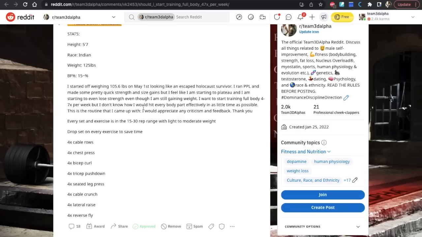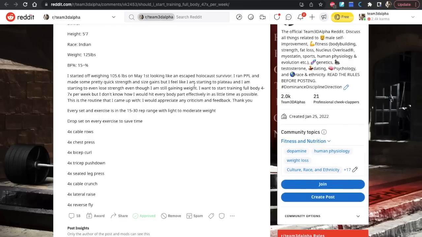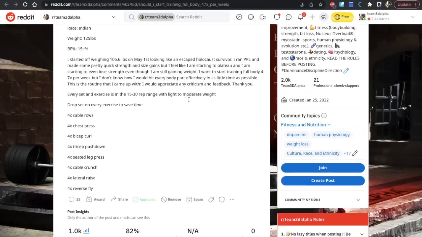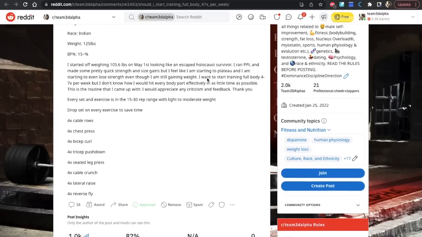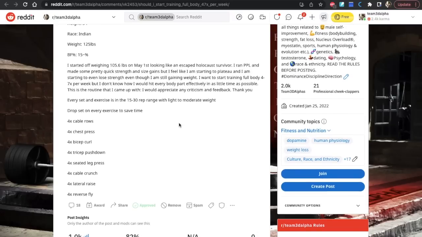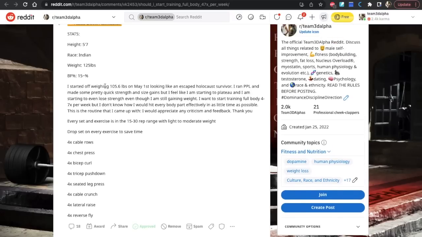But anyway, I ran PPL and made some pretty quick strength and size gains, but I feel like I'm starting to plateau and I'm starting to lose more strength even though I'm still gaining weight. I want to start training full body 4 to 7 times per week, but I don't know how I will hit every body part effectively in as little time as possible. I'm still laughing at that first sentence. But dude, seriously, if you went from 105 to 125, much props to you. Like I said, 5'7", that's really, really underweight.